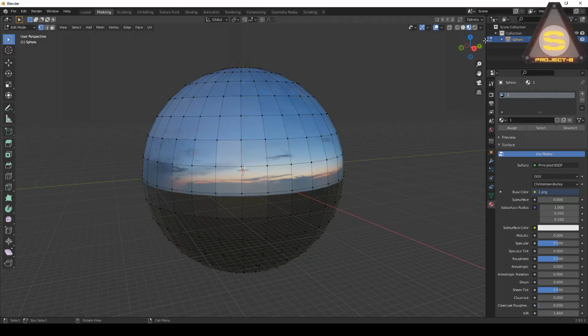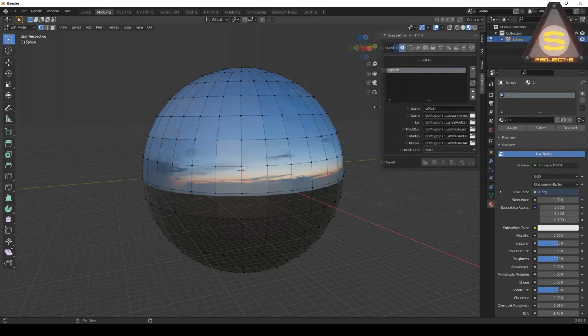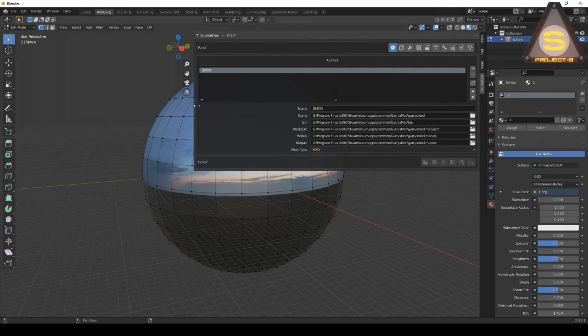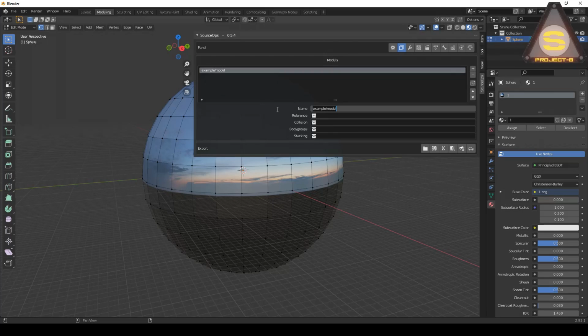Here we find the arrow and the Source Ops plugin. Then you first configure the program. You need to specify a game your model is made for. Specify the paths to the bin, models RC, models, map RC folders, and select the type of SMD mesh. Here you need to specify the folder and the name of the future model, as well as add a list of reference blanks, that is, our sphere.